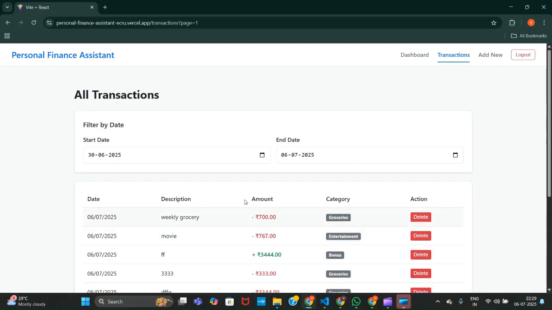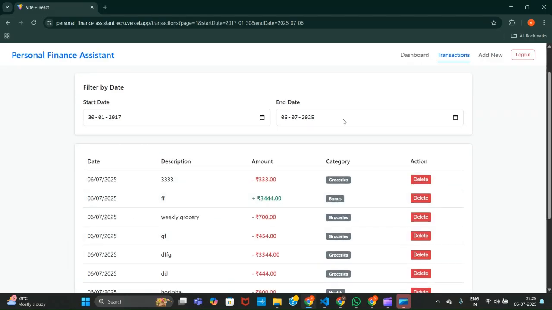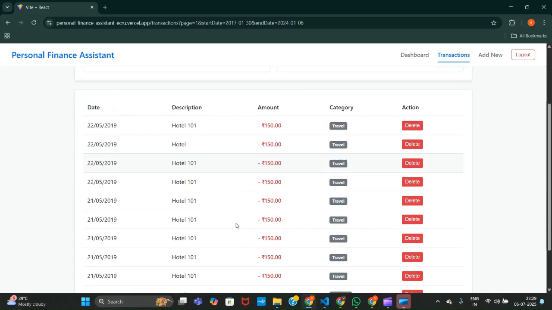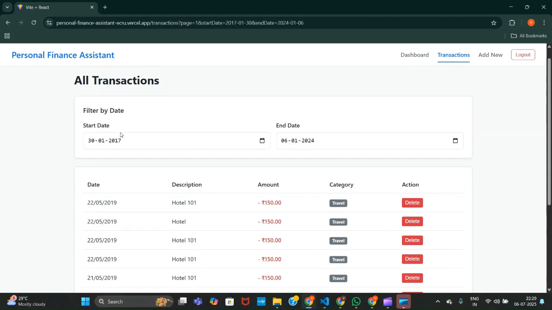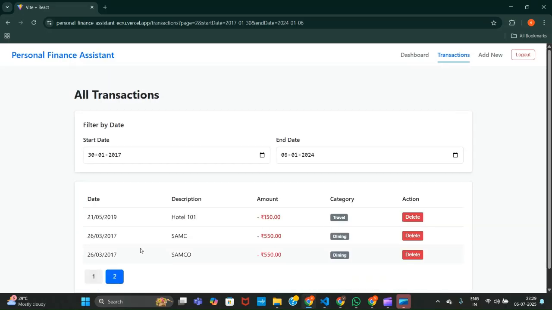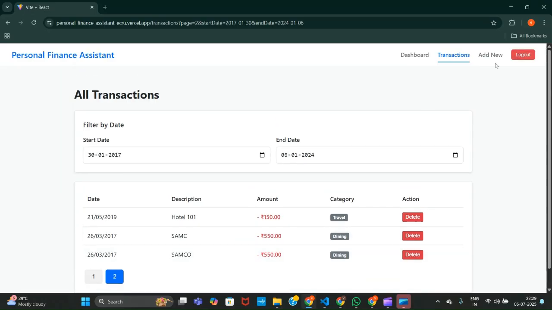It was not getting displayed here because its date was 2017. And we can see all the transactions between 2017 and 2024. And this is the transaction we have uploaded the receipt for now. Thank you.